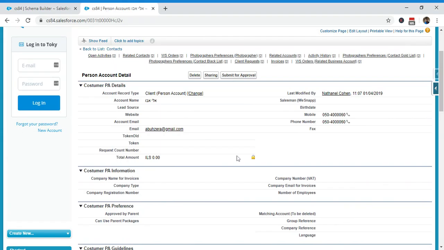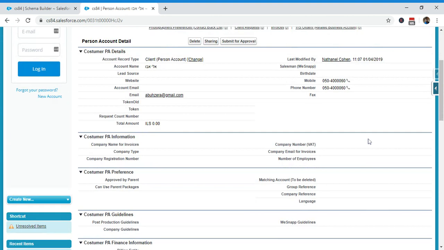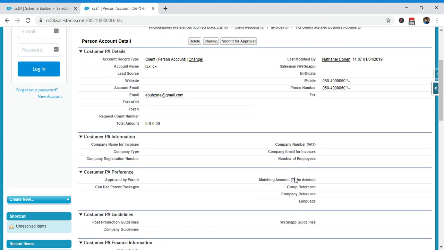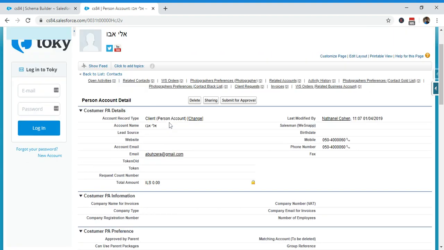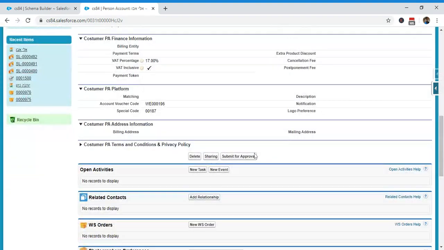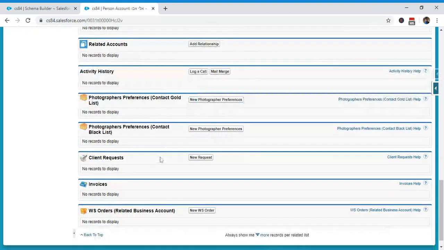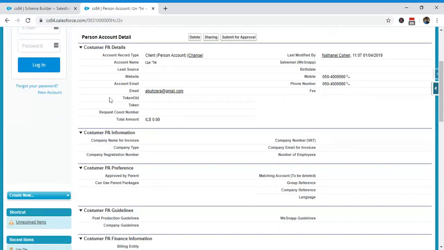Hello. So in this scenario, I'll explain how to roll up the number of counts of the child records to the parent. In this org, I have two objects. One is the contact, which is basically the person account, and I have an object called client request. I want to roll up the number of client requests present under a particular contact on the contact form.